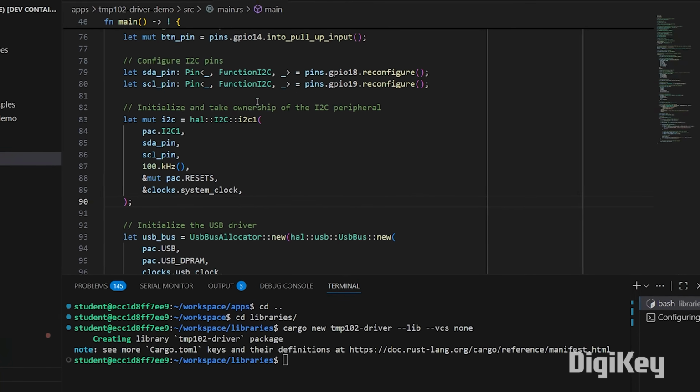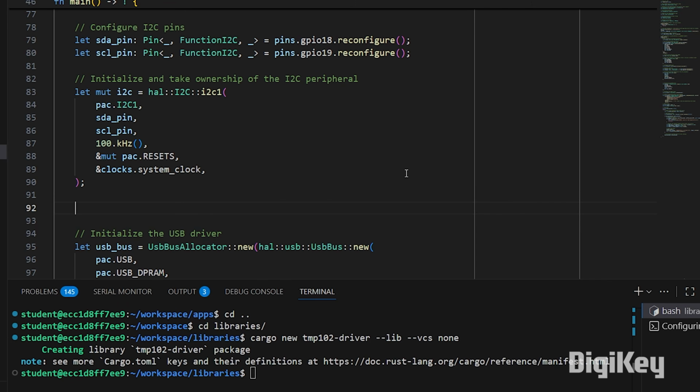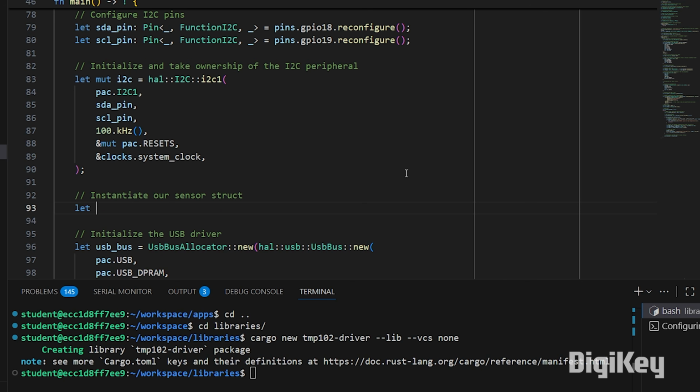After initializing the I2C bus driver, now we can set up the struct from our driver. To do that, we will create a mutable variable named TMP102. We will say TMP102, that's the TMP102 struct, so that's that namespace, and we're calling the new function in there to create a new instance. We will pass in this I2C bus that we created, this handle, and we will also set the address to address ground, so it can only be one of 4 addresses, and that should translate to hex 48 in the library.